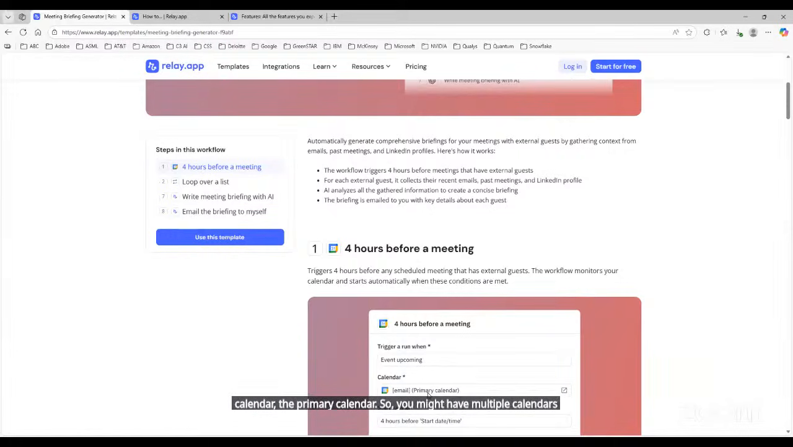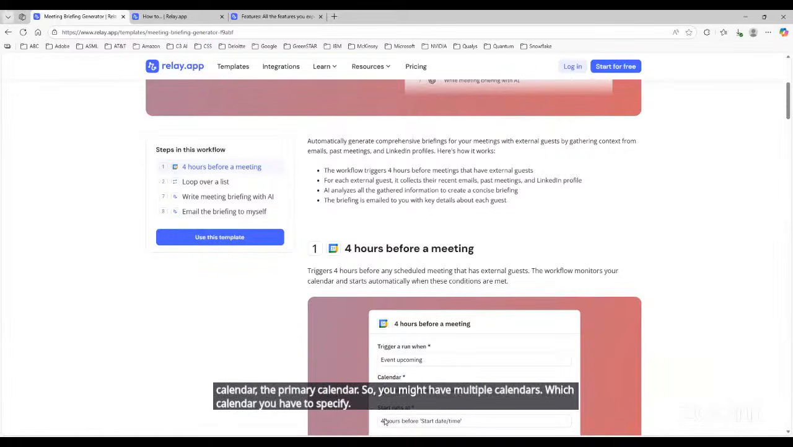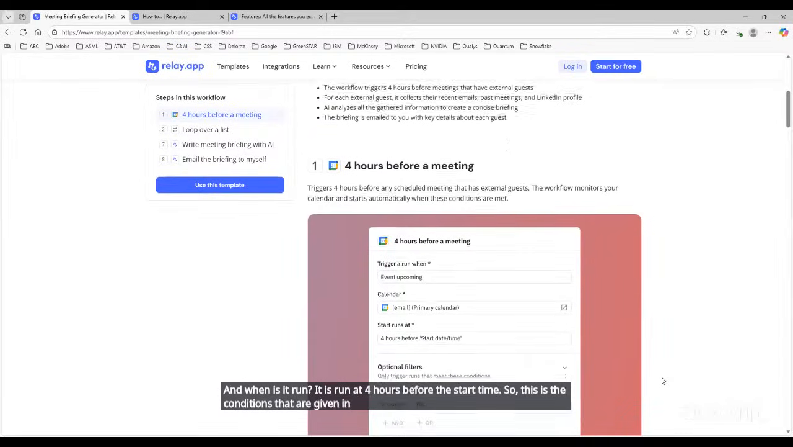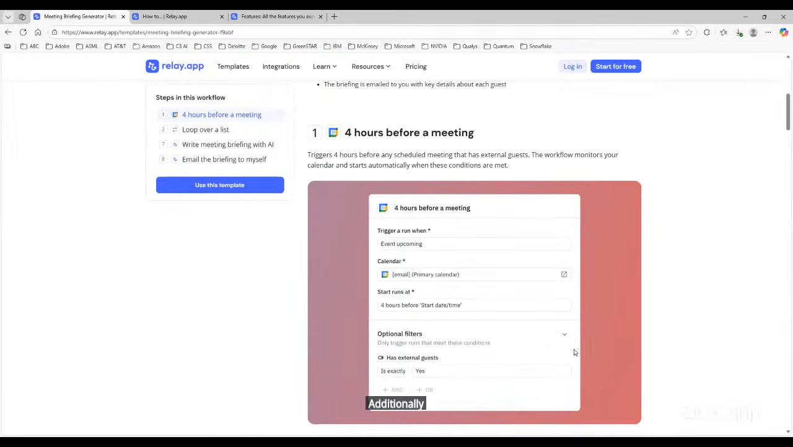Which calendar you have to specify, and when is it run? It is run at 4 hours before the start time. So these are the conditions that are given in this particular case. Additionally, there are optional filters we can select as well. In this case, we have created a filter called has external guests, and only if it is there will it run. So the combination of that will keep changing based on who and when.